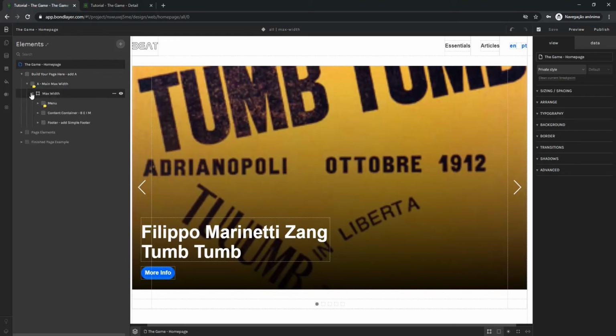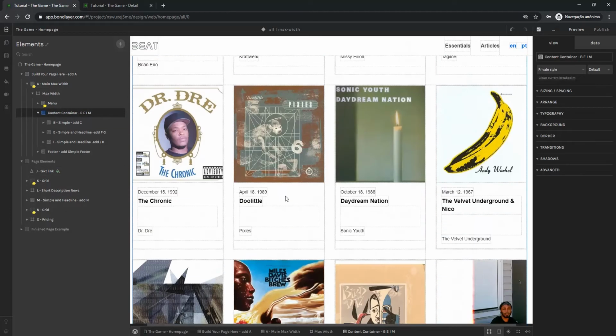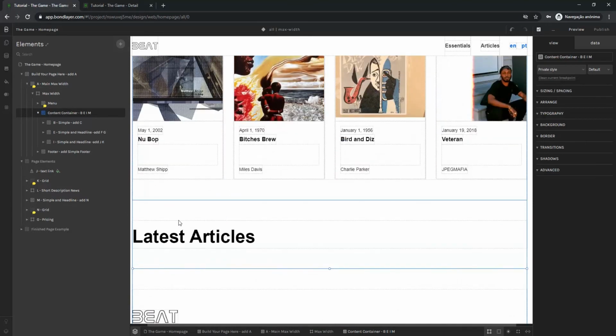I'm going to come here to this section called Build Your Page. I'm going to open this elements tree, and as you can see, we have our content container here. We talked about adding the element called E. So I'm going to go to Page Elements, and I'm going to slide the component called E to the content container. Okay, I'm going to have a look and see where the component is. Okay, here it is, a text element.